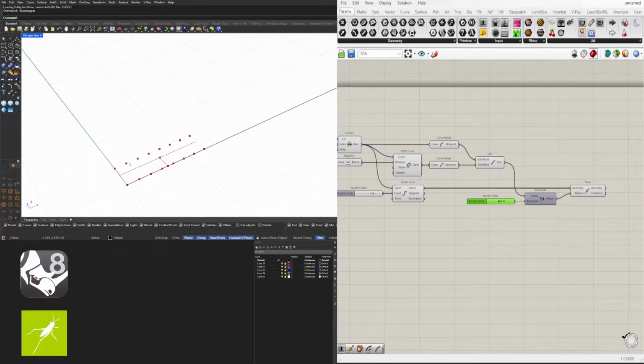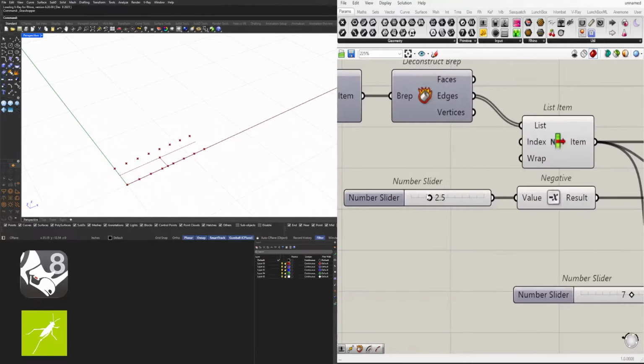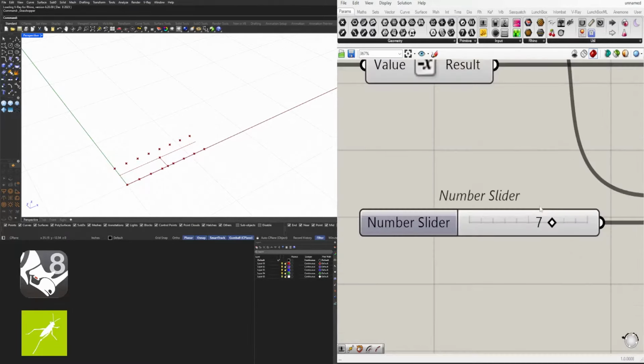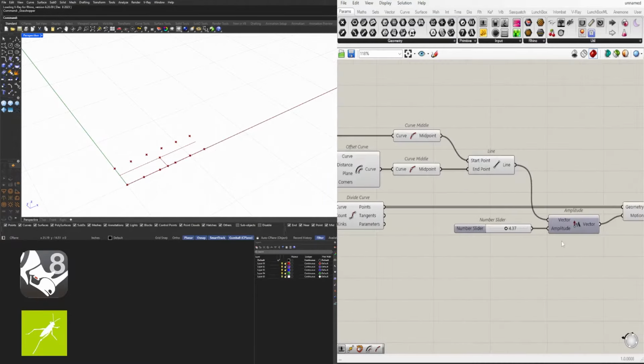So if we have 1, 2, 3, 4, 5, 6, 7, 8, let's change that to 1, 2, 3, 4, 5, 6, 7. Change the divisions to have 1 at the end, 1 after, and then 2 here in the middle. So 5 is fine, but we're going to need to have 1, 2, 3, 4, 5, 6 numbers.